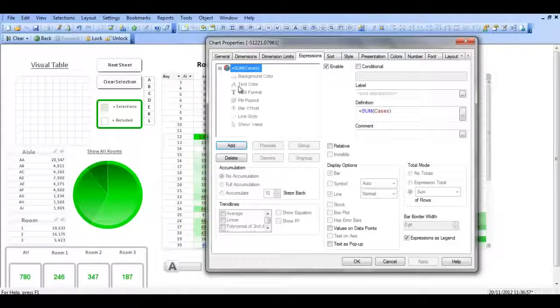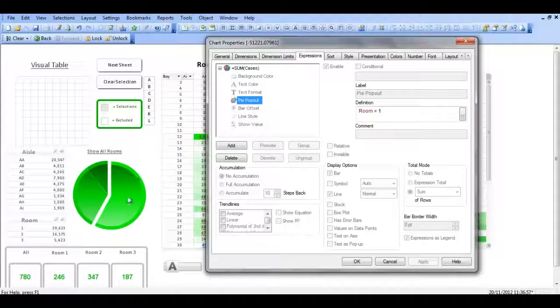So if I say we want the scratch expression, if I just say room equals 1, click apply, the pie chart should then separate. So if I click apply, you can see this part of the pie represents room 1. Change that to 2 and click apply, and then it separates this part here, so we know that's representing room 2.